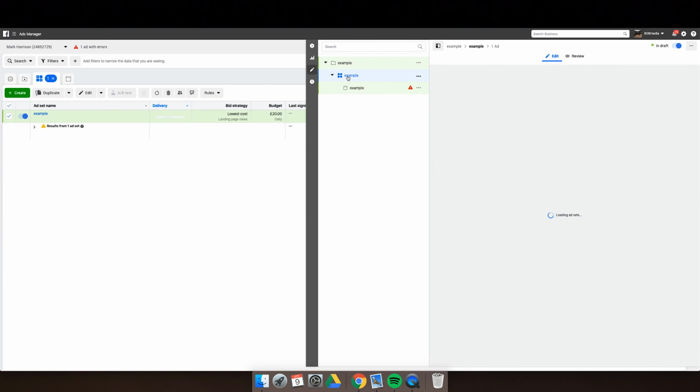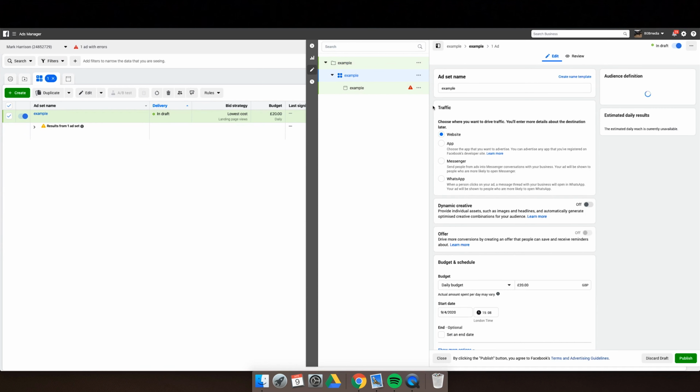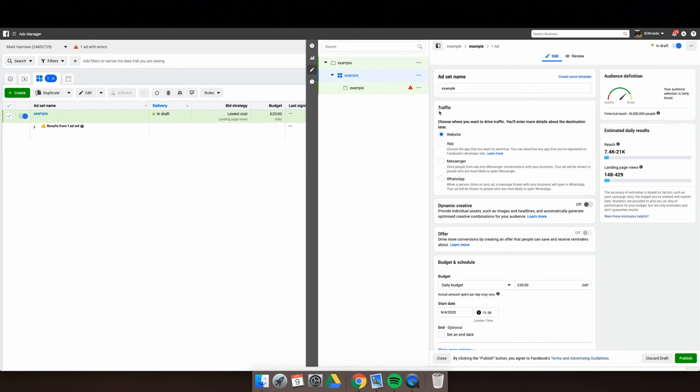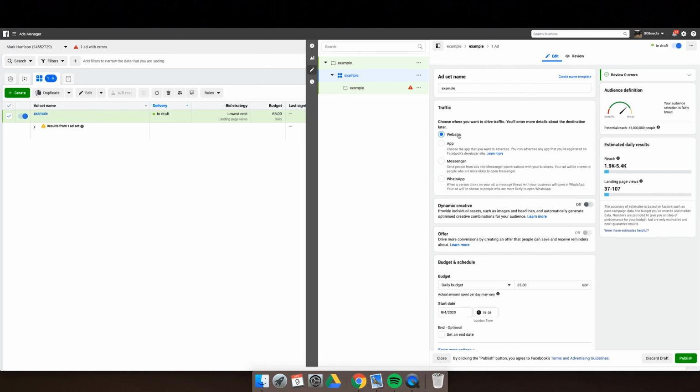So then you go into the ad set. Again, if you wanted to change something, you can always change this. So for example, with the traffic, do you want them to go to your website, to your app, to Messenger or WhatsApp? Again, for this example, we're going to be choosing the website. So I'm just going to be leaving it as that.